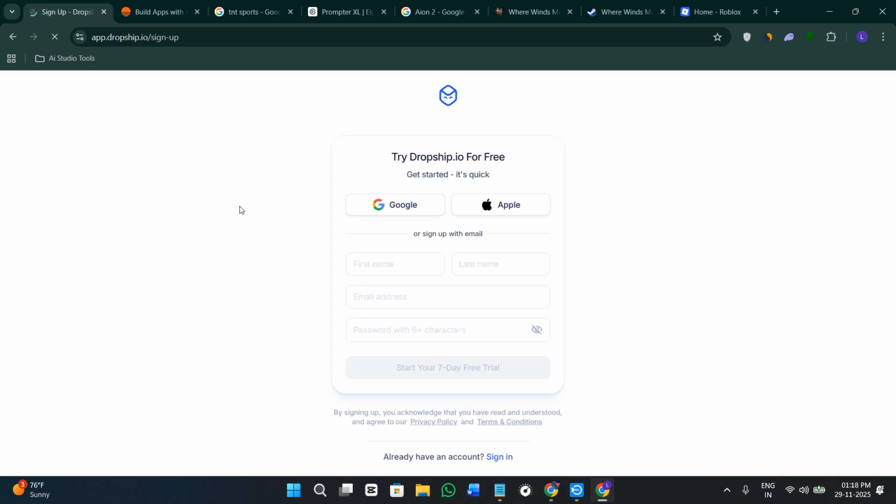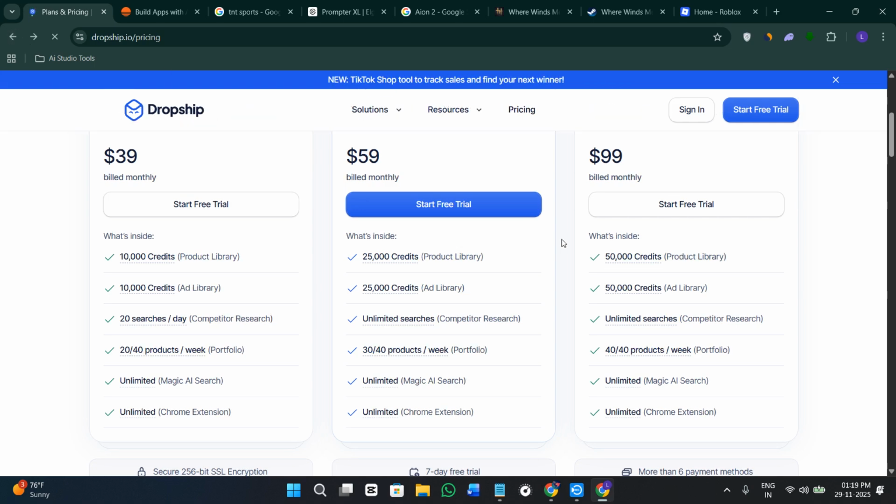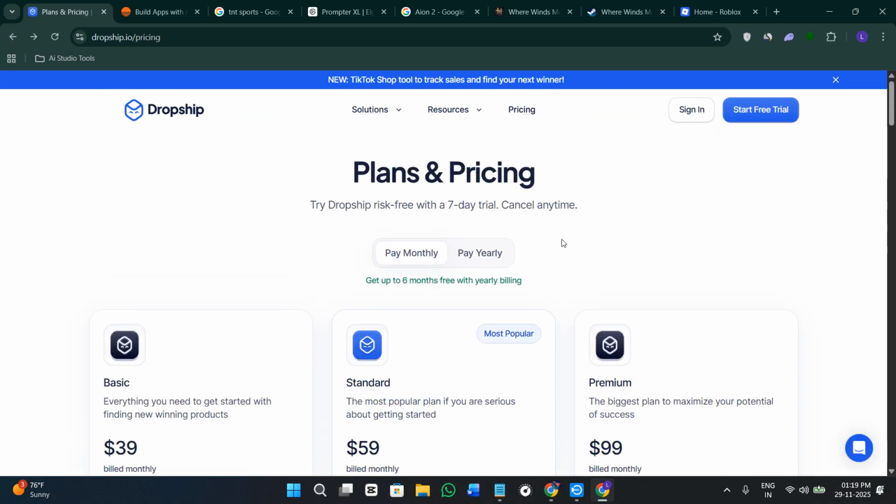Then you just have to provide your login credentials and simply log in to your account. This way you will be able to basically sign up for the 7-day free trial. You will be able to access the dropship.io dashboard.